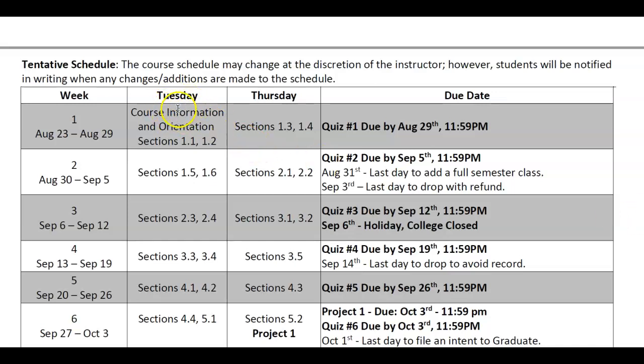So when you come in on Tuesday, at this point, you want to make sure that you have the IRAs done for section 1.1 and 1.2. And then when you're in class, we're going to go over section 1.1 and 1.2 homework in addition to an activity to help you with that.